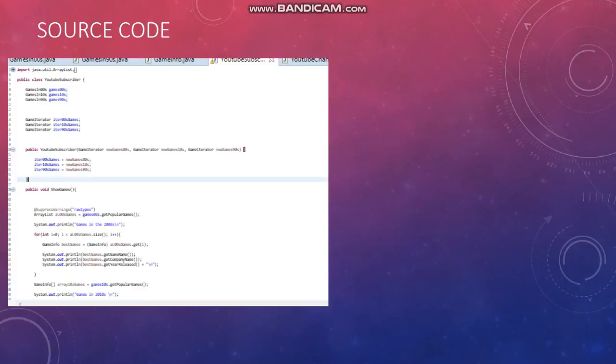Now, if we go further down, right here, because the game info objects are stored in different collections, everything has to be handled on an individual basis. That's not a good way to do this. That's one of the biggest issues. So that's where an iterator pattern would help.